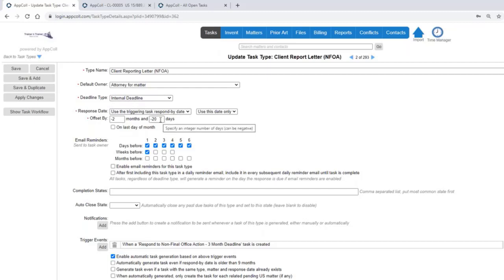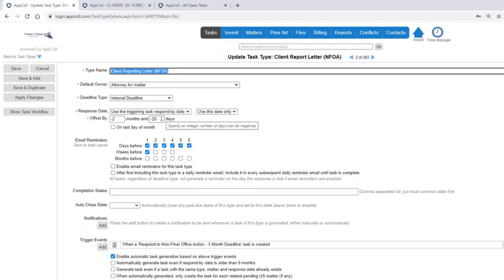So what this means is if the office action is due in 3 months, we want this client reporting letter to be due 2 months and 20 days earlier. So basically 10 days from now. So that's one way you can do respond by date.